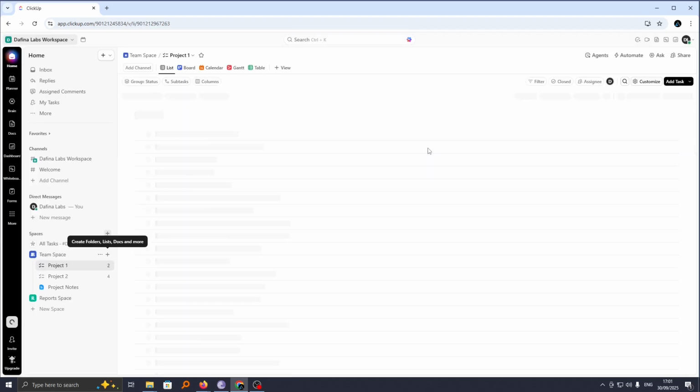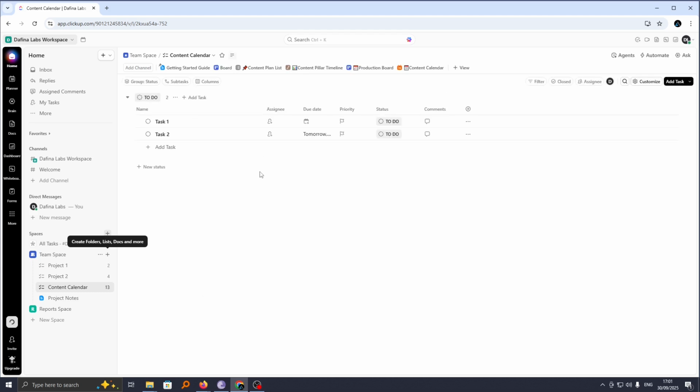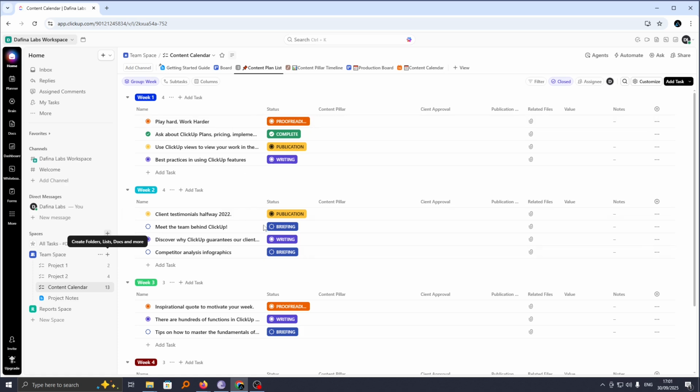You have to be patient as it creates. You can see the process is on here, and we have a new content calendar that is coming up. Within a few seconds, our content calendar is ready. Now from here, you can go ahead and start editing all the fields in your content calendar.